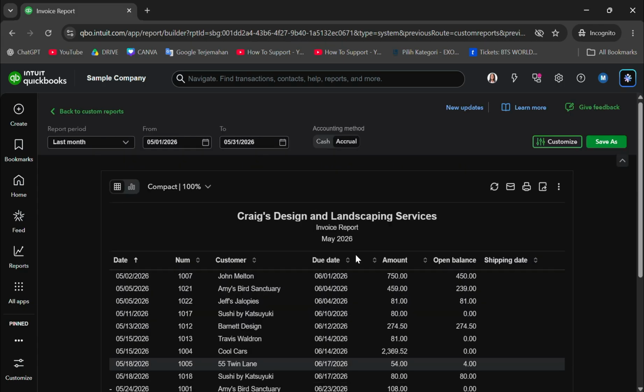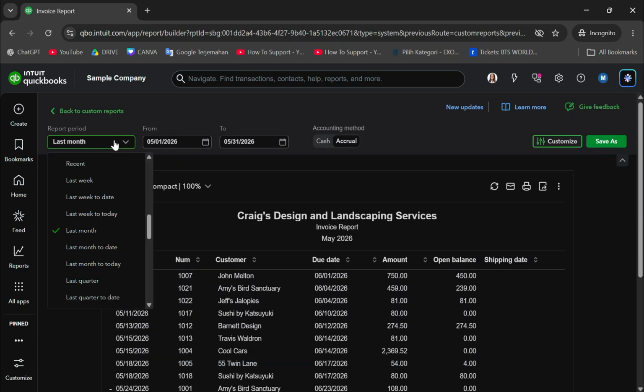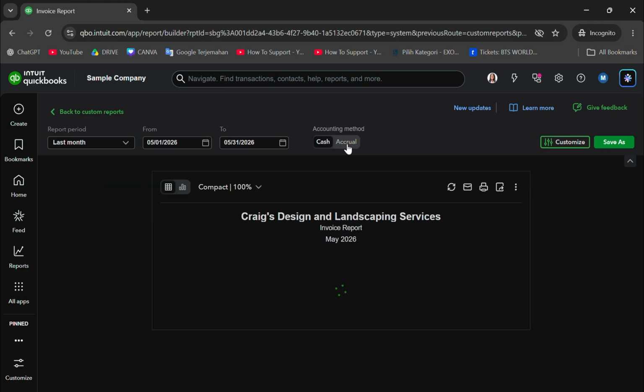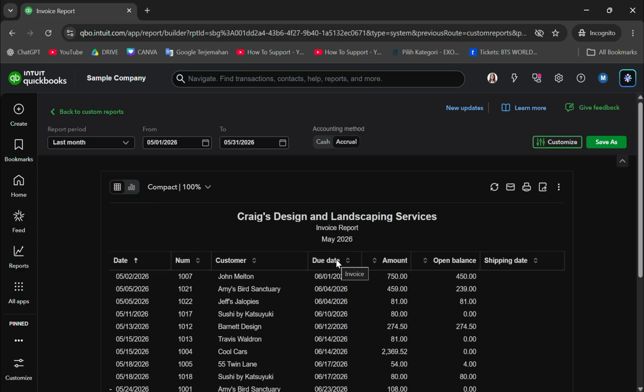Right at the top, you can set your scope parameters on the fly. Click the Report Period drop-down and change it to last month. Right next to it, you can instantly toggle your accounting method between cash or accrual depending on how you want to recognize your revenue.